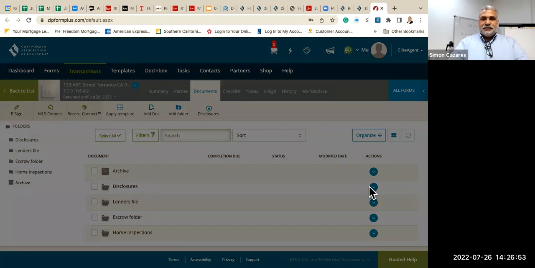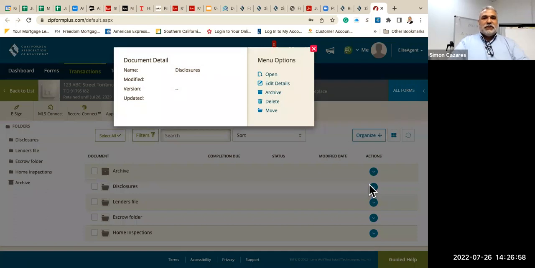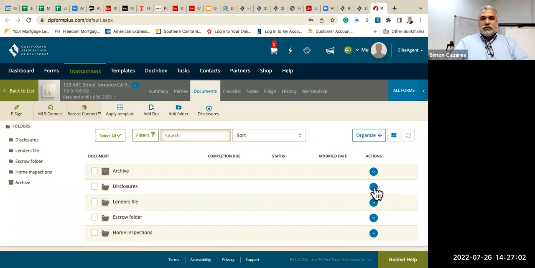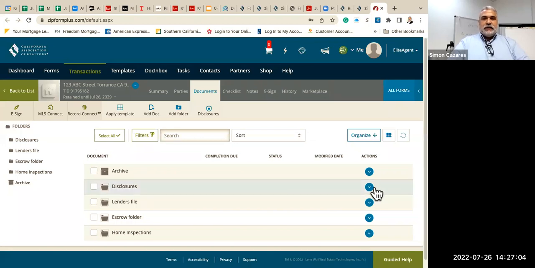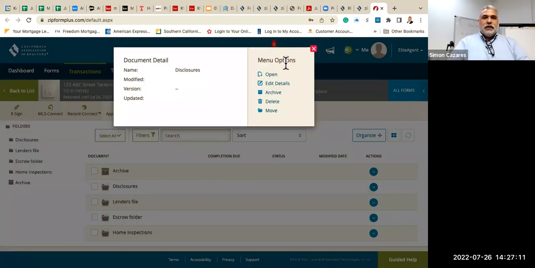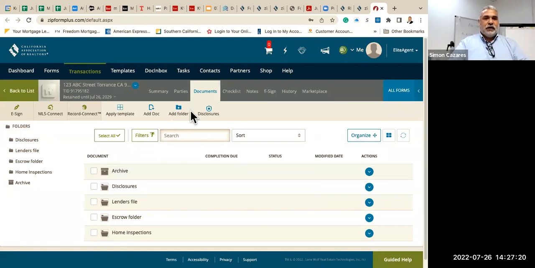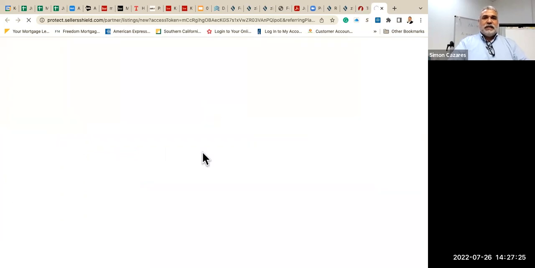So there you go, folks. You can create as many folders as you want. And then let's just say, for example, you're on disclosures, right? You're going to click here. That's going to open up a new window. And you can open up your options there, and then you can download everything into this particular file. All right. So it's just a great platform to really help you.